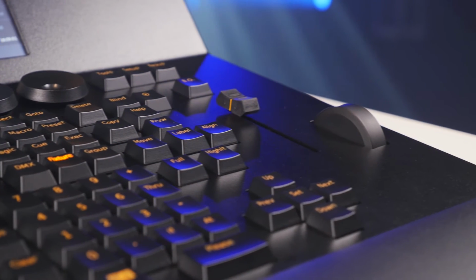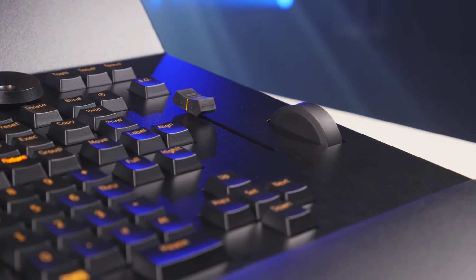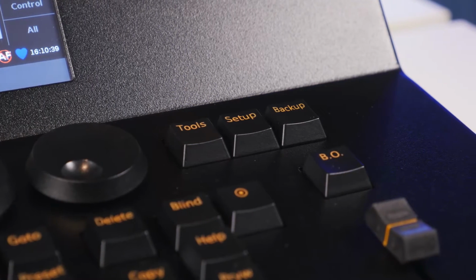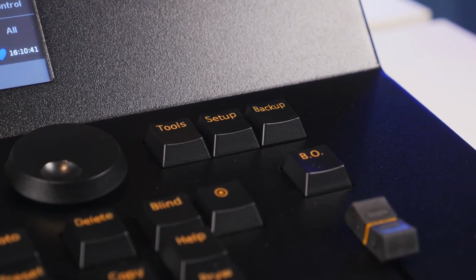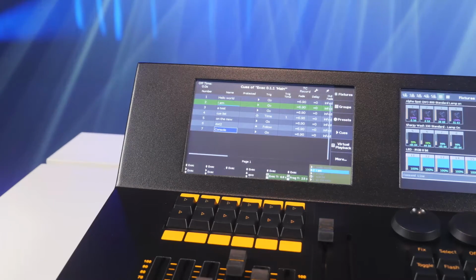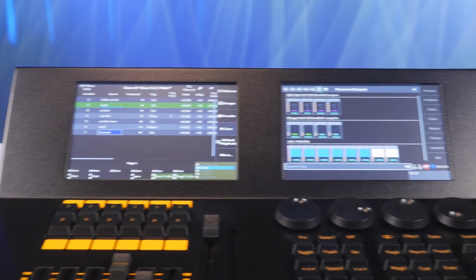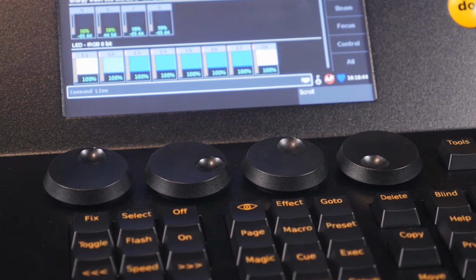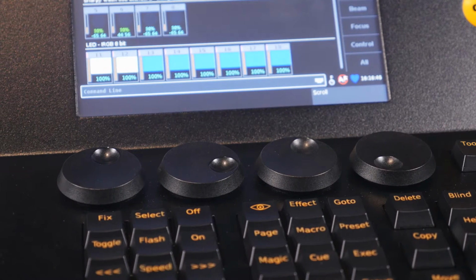On the far right is a Grandmaster fader and blackout key, and to the right of that a level control wheel. Above this are the tools, setup, and backup keys, which we will be using shortly. On the top section of the console are our built-in touchscreens. The far right screen has 4 rotary encoders below it, which we will use later on to control fixtures.